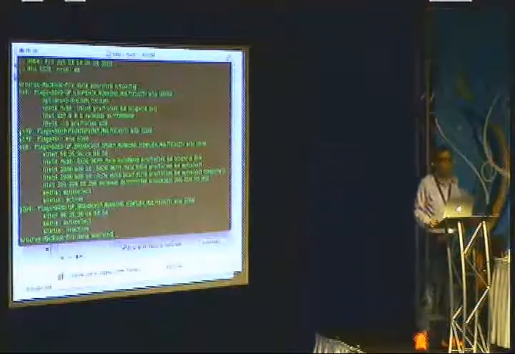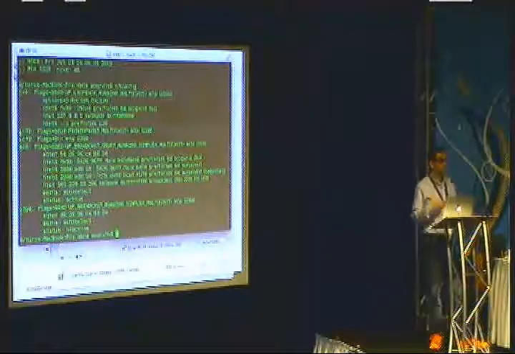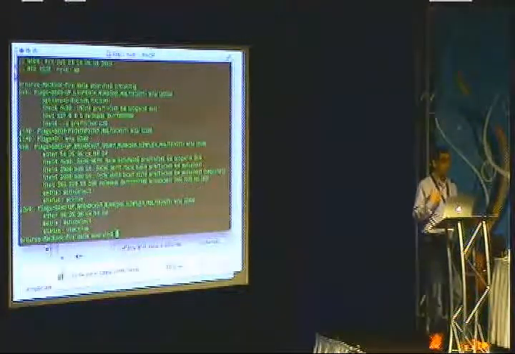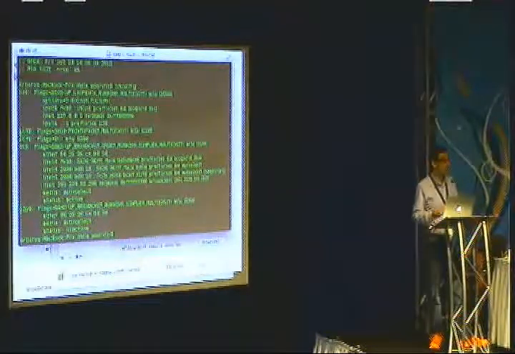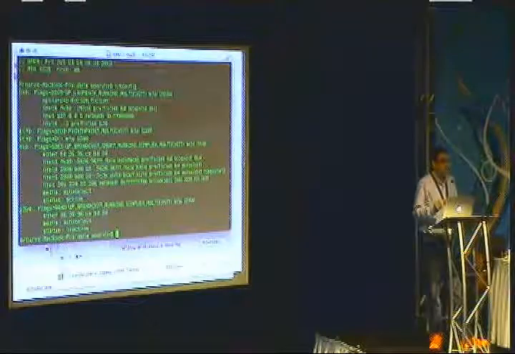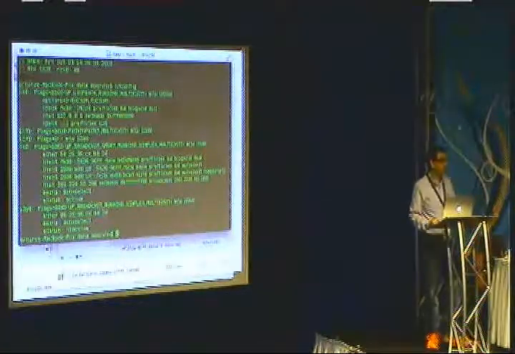So there was no mechanism. If you had a broken website, what you experienced as a user was that it was very, very slow. So that was not good. So the IETF developed something called happy eyeballs.